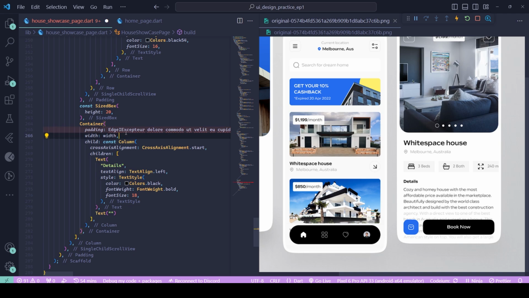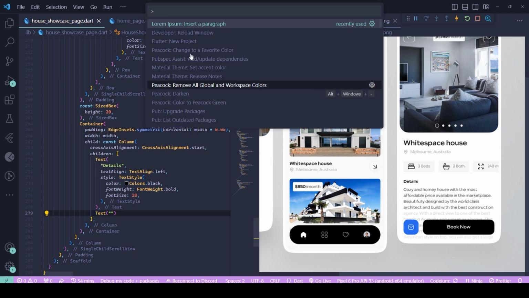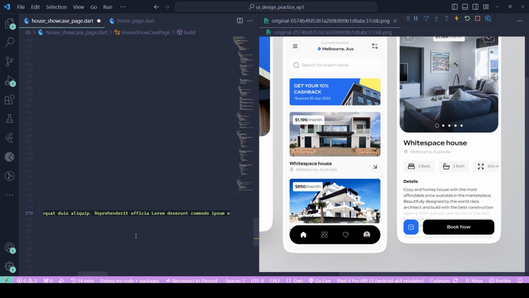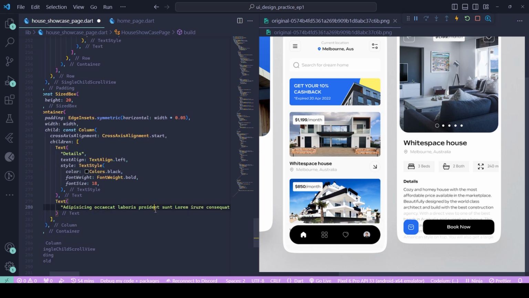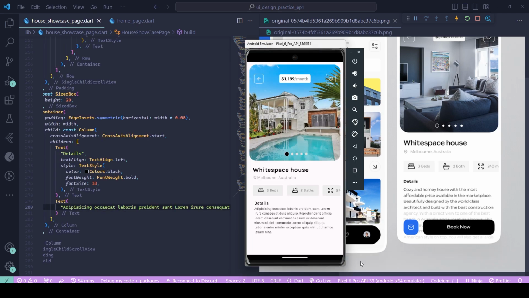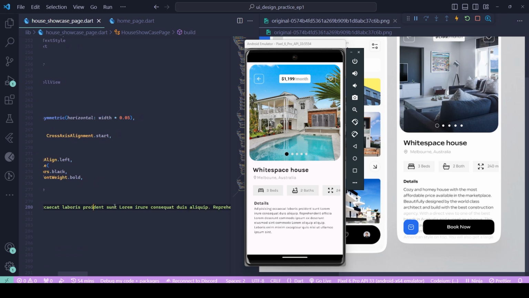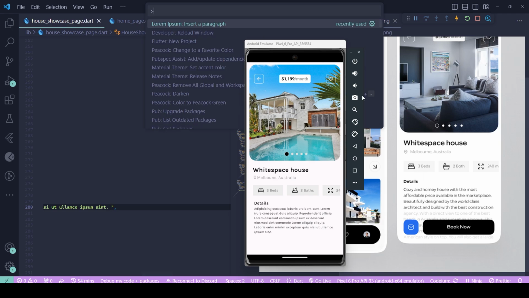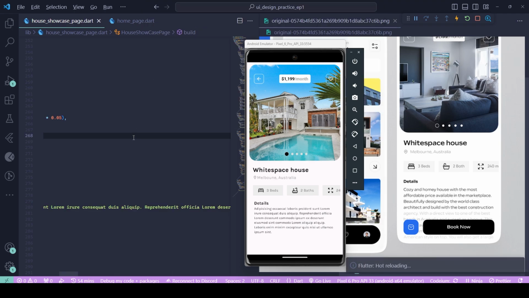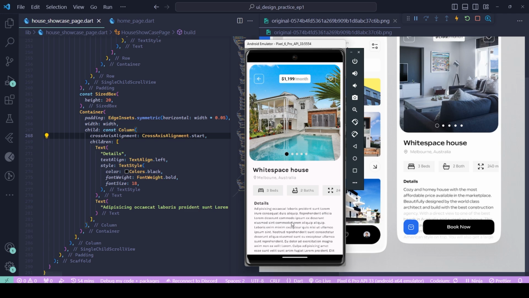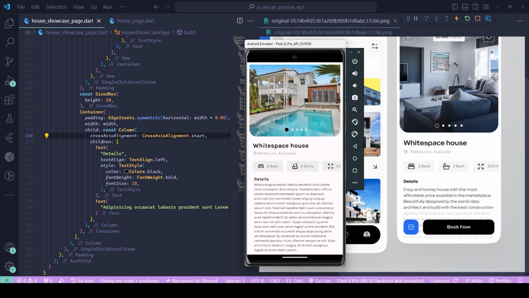All right, we were in the wrong place, so you need to be inside here. Let me do that again. So lorem ipsum insert a paragraph, and as you can see, we have that over here. So let's just format the code. We actually don't need to see all of that. And let's see how the text is. Maybe we can do it one more time to have a longer text, so we can have that scroll effect as well. So insert a paragraph for the second time, and yeah, there it is. And you can see that we have that scroll.